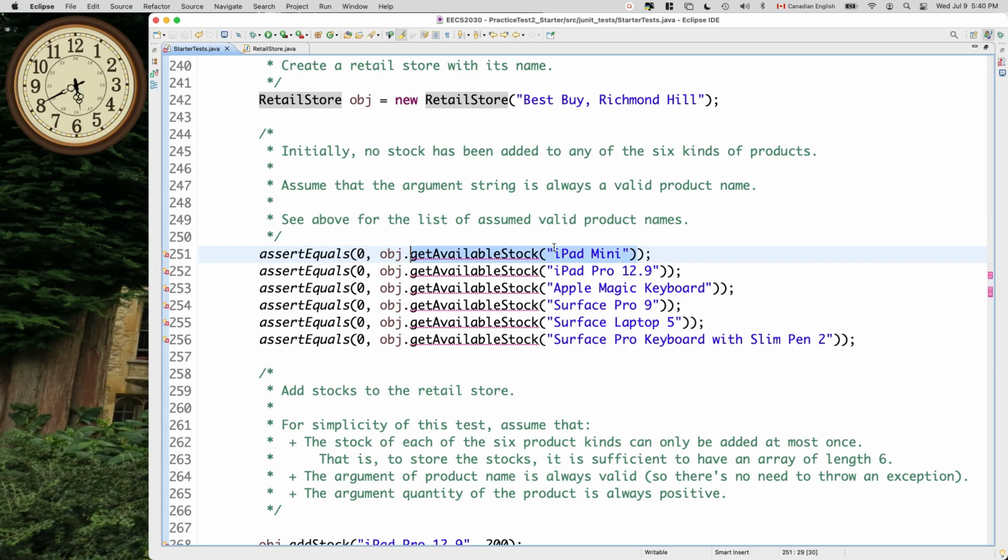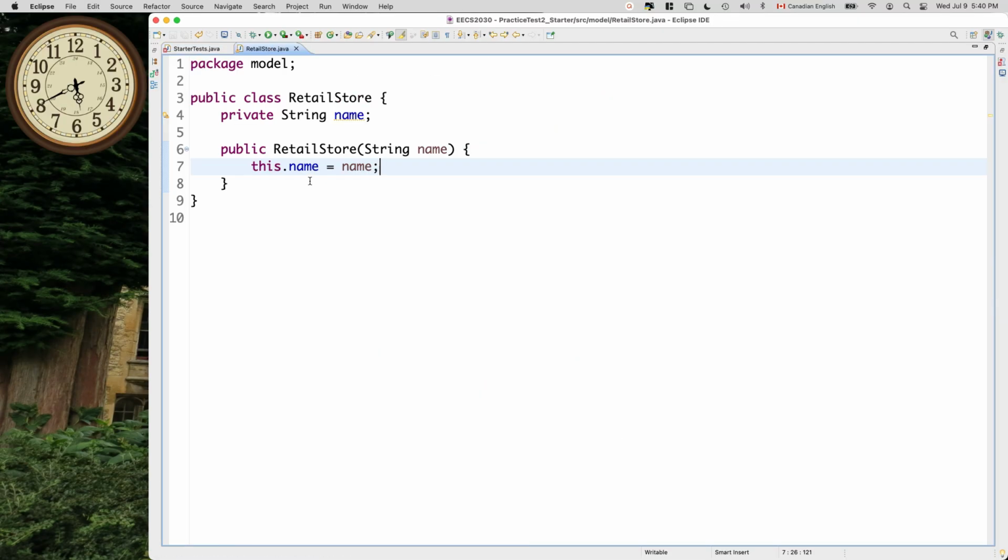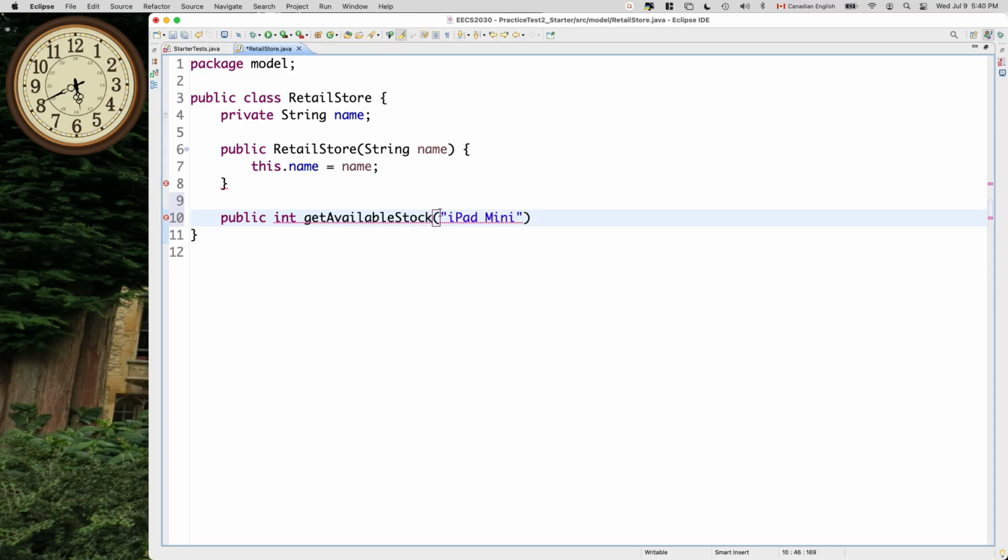All right, so let's now copy this method here. And then we're just going to write public int right here, get available stock. iPad mini just looks like a product.